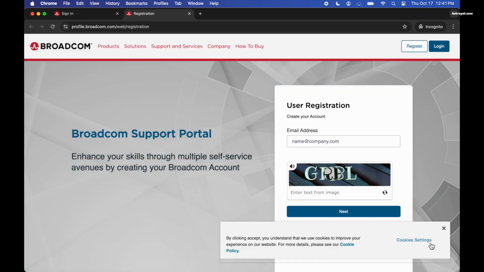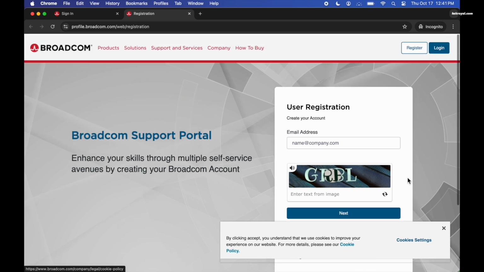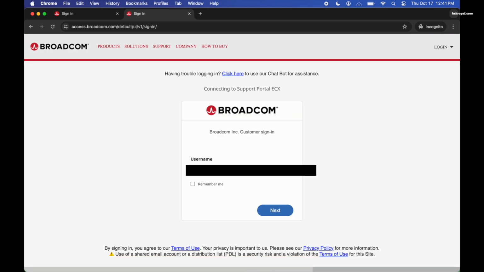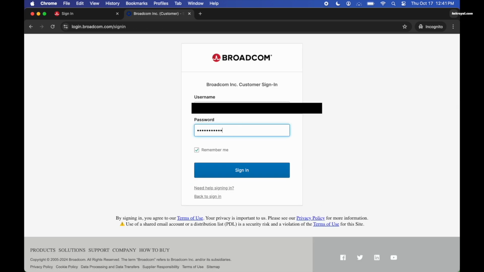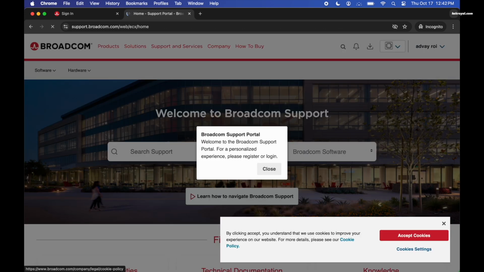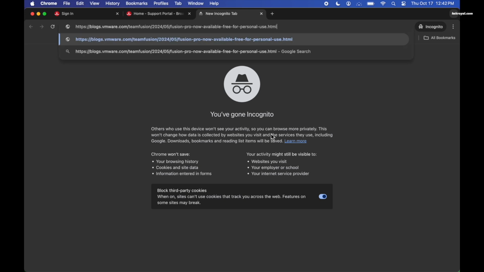Now go ahead and create an account by filling in your details. It will only take a few minutes to set up. Once it's done, log in with your username and password, which will take you to the Broadcom homepage. Then open a new tab and go to this link in the description.